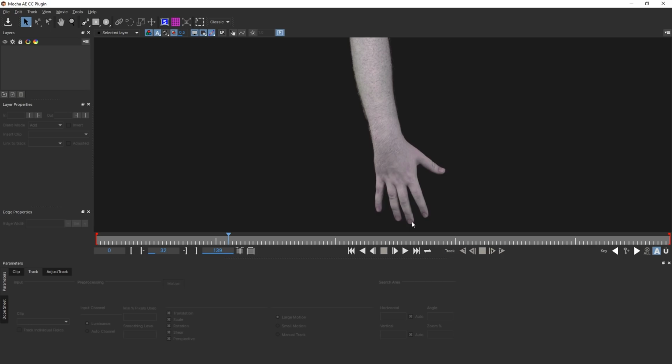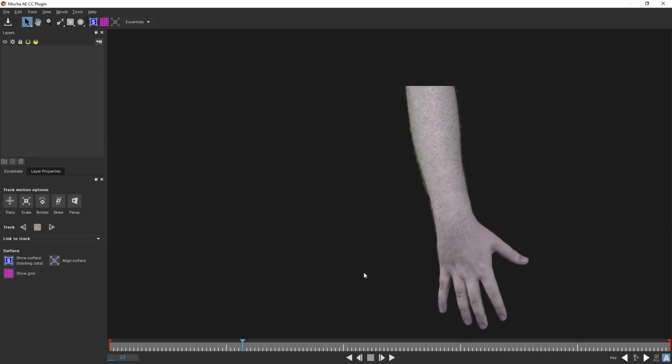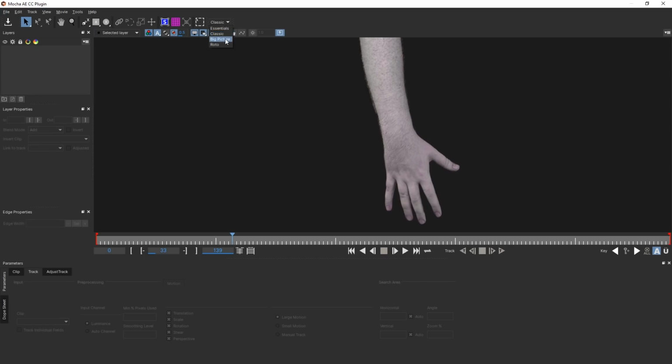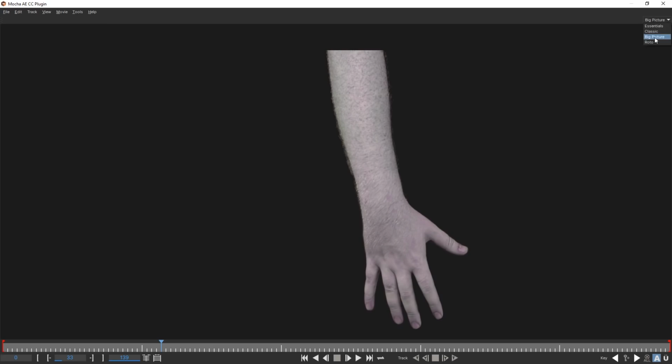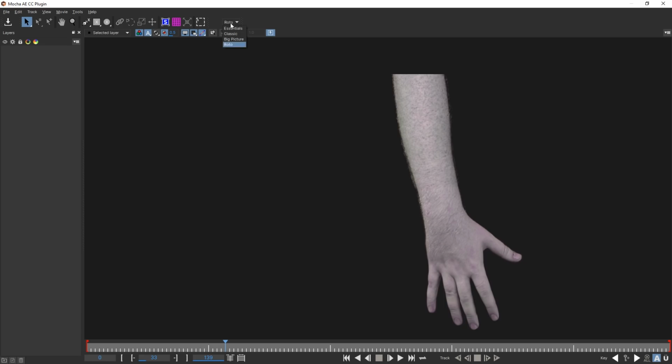Once you're in Mocha, everything might look different than you are used to. At the top, next to all the tools, there should be a menu where you can change your layout. It's frustrating at first. This isn't clearly labeled. We're using the classic layout because that's what we're used to. Old dogs don't learn new tricks.